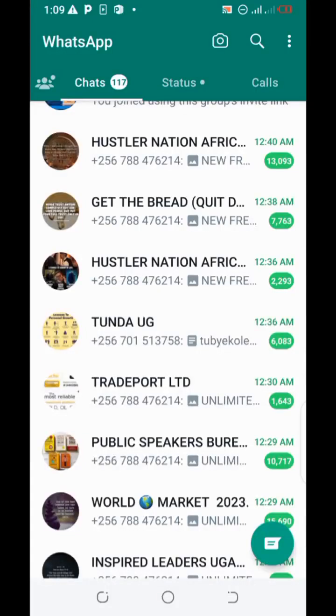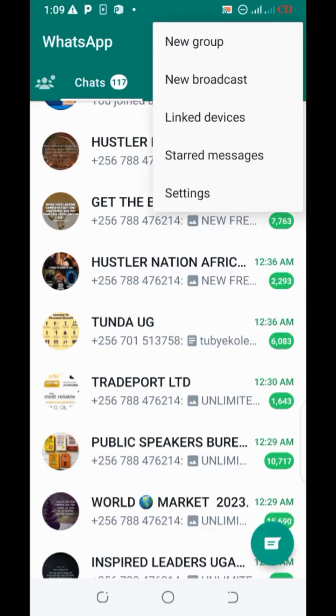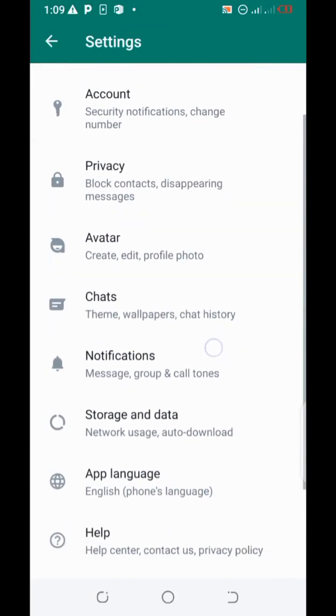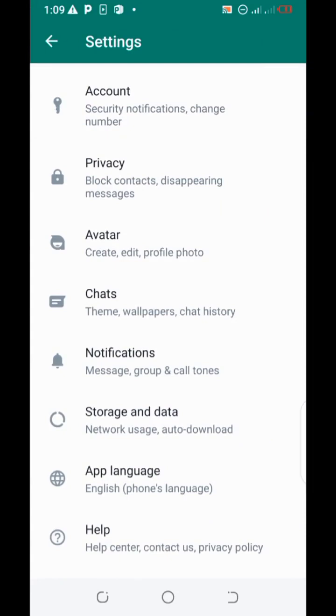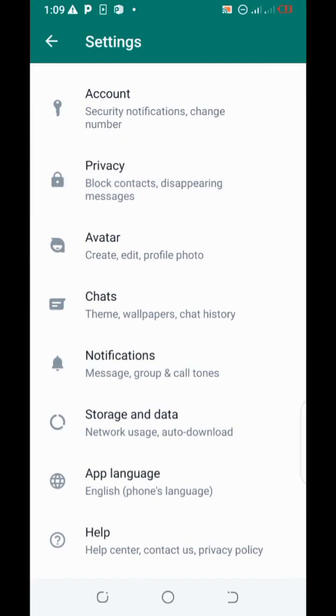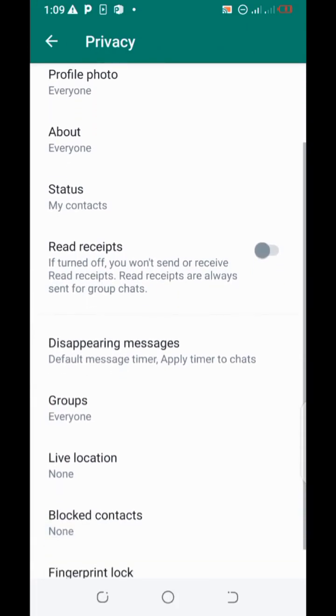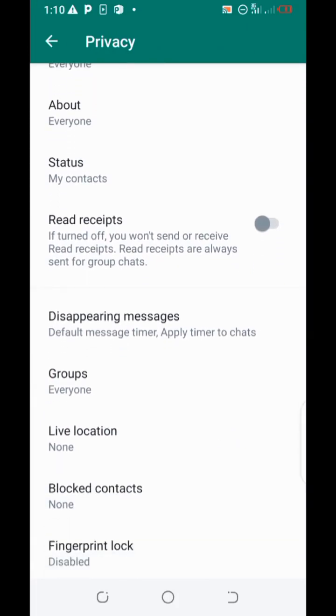Don't you want anybody to see when you read their message or their messages? Then let me show you. So you see the three dots here. You just click on it, then you go to settings. Then here you come to privacy. So you click on it, then here you can see read receipt. Then you turn this off.